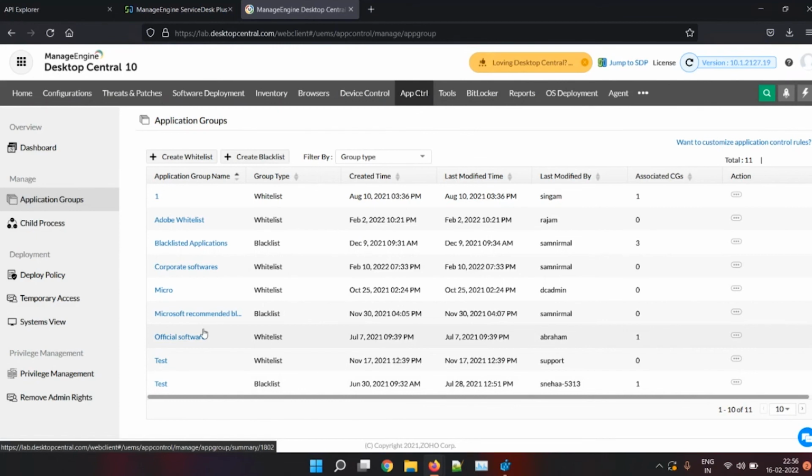So for contractors, these are the approved softwares only. These are the software that they're supposed to use. And for IT, it will be different. So you can have multiple lists of softwares. You can create it, and then this can be deployed.